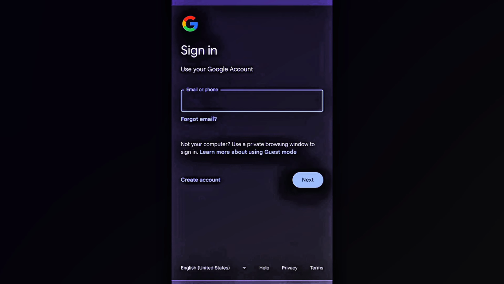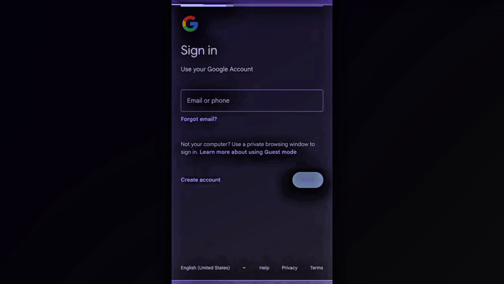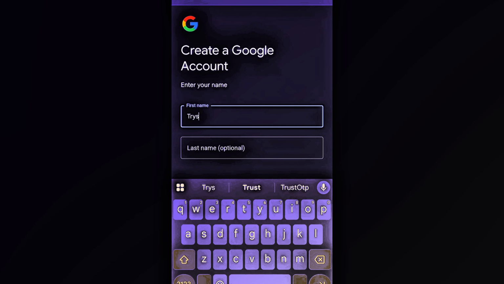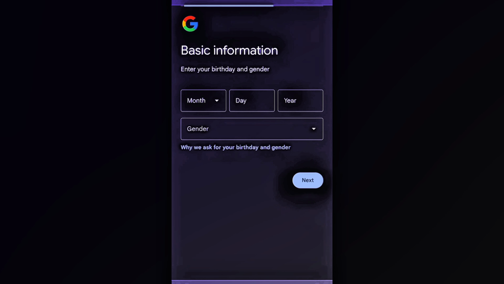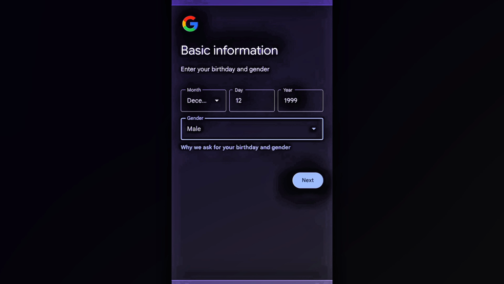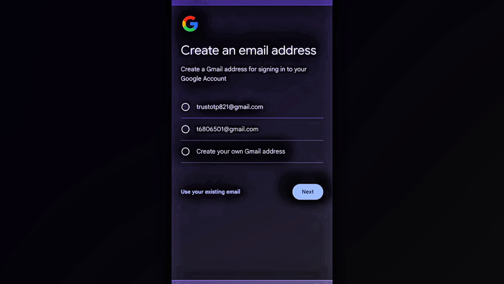Now open the Google account creation page and click on Create Account. Here you will need to enter your first name and last name. After that, choose a username for your Gmail account. Next, create a strong password and confirm it. Once these details are completed, click on Next to continue.